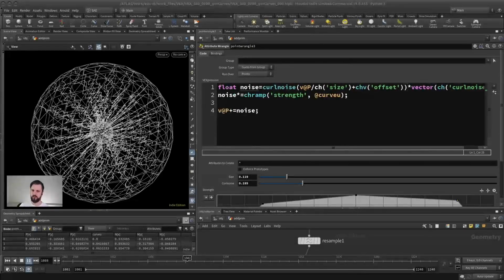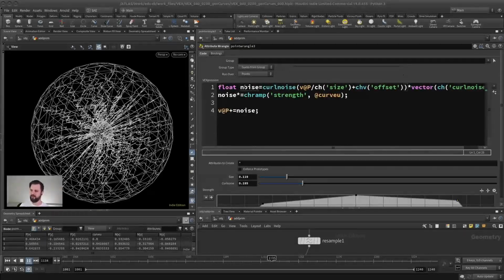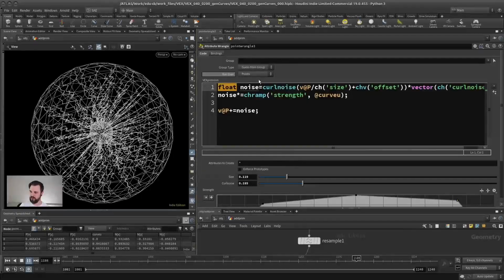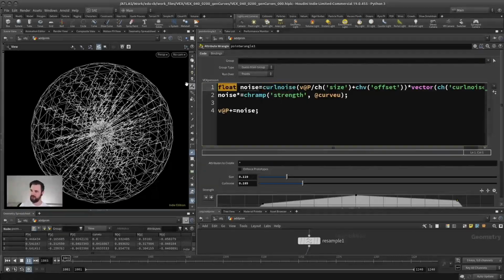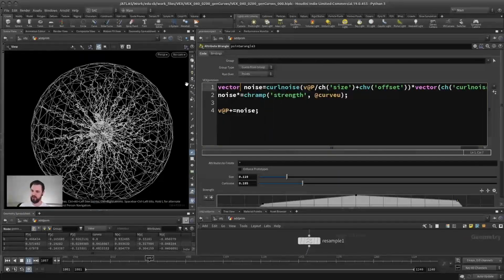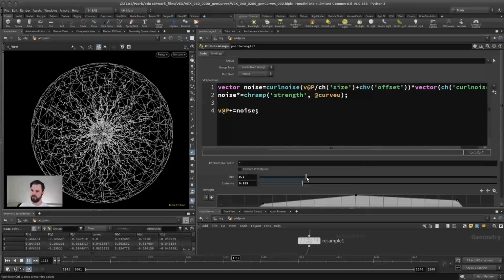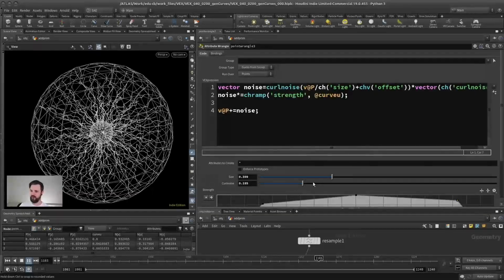Still doesn't work. Oh, I know. I made the mistake of turning the noise into a float. But this is a curl noise, so it has to be a vector, of course. And now it works. Okay, fair enough. See, it can happen to me as well. And now you can see this is happening.